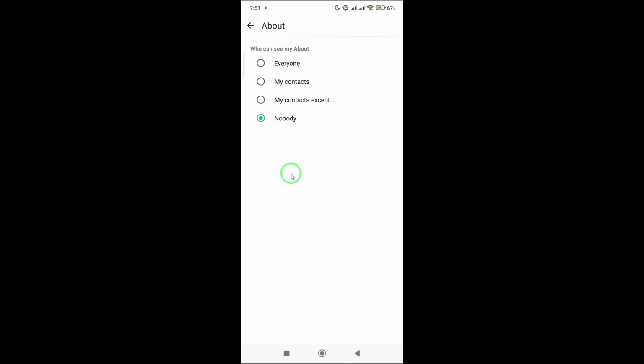The moment you choose this option, your About disappears from all your contacts' views. Only you will be able to see it from now on. And that's it, you've successfully hidden your About on WhatsApp. It's a small setting, but it makes a big difference for your privacy and digital peace of mind.